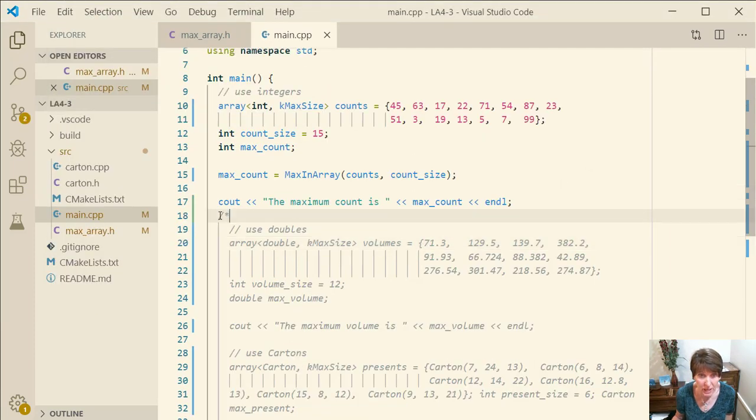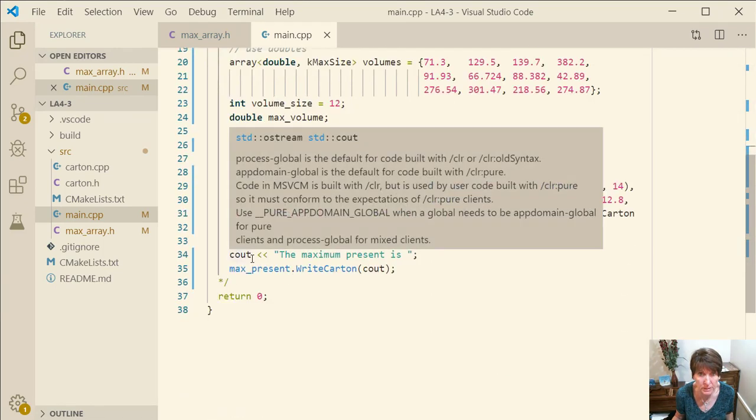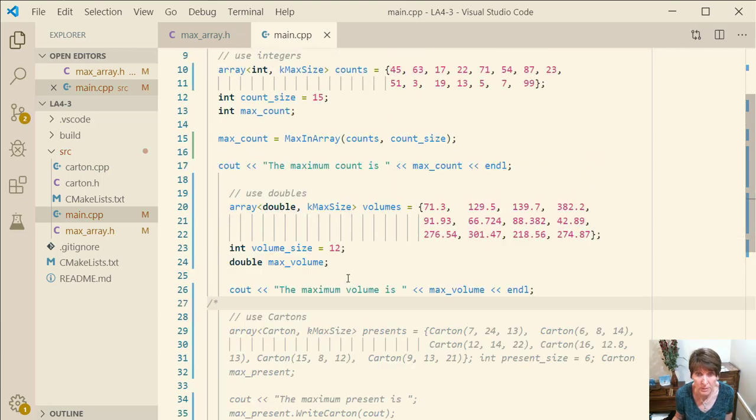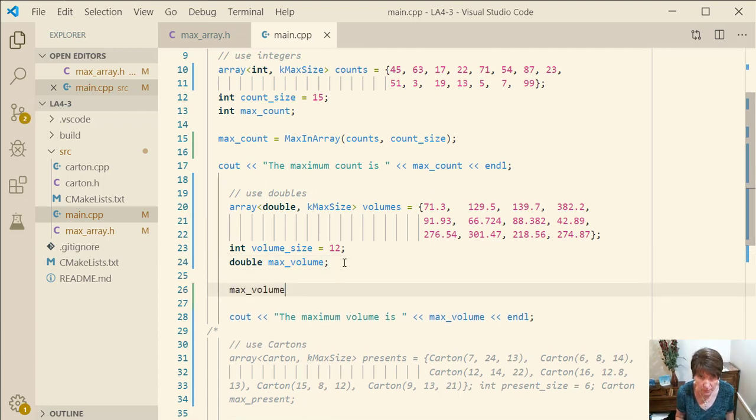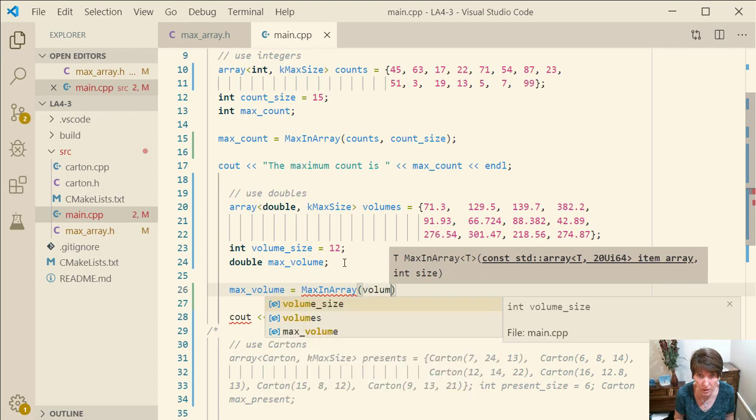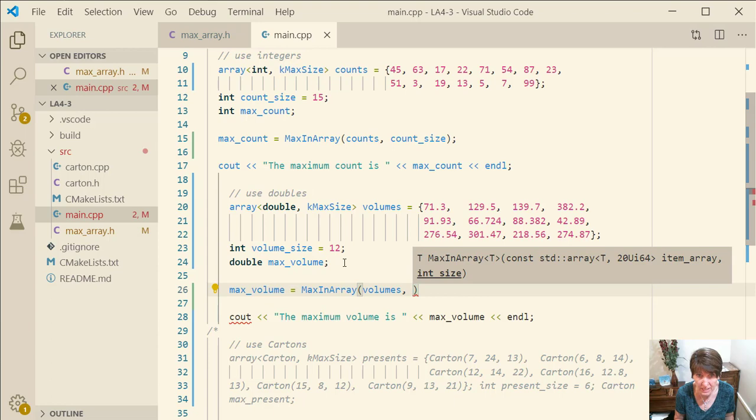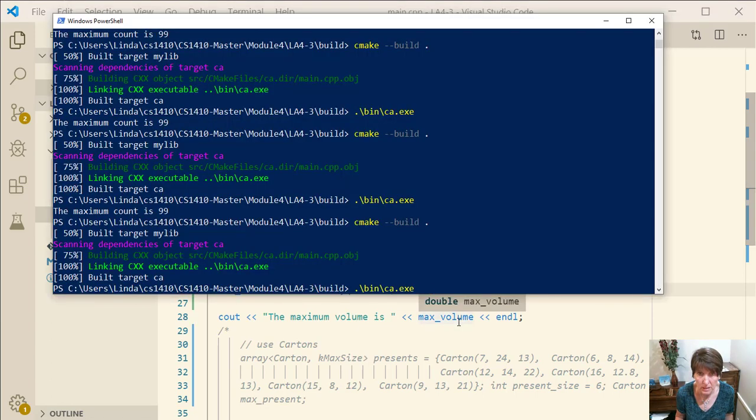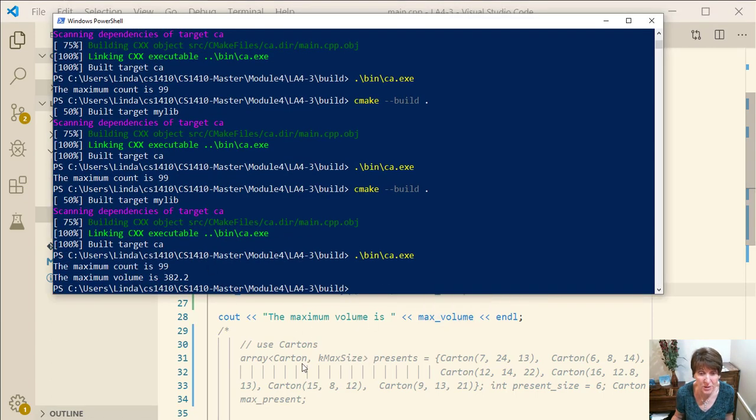So that's awesome. So let's go ahead and see how it works with doubles. And we have an array of doubles here, and so we can call it, and this max volume value, and we can say max volume equals MaxInArray. We need to send it an array of doubles. We've got one up there called volumes, and the size, and the name is volume size. And so then we call it, and then here's a cout that will say whether we found it or not. And it says it's 382.2.